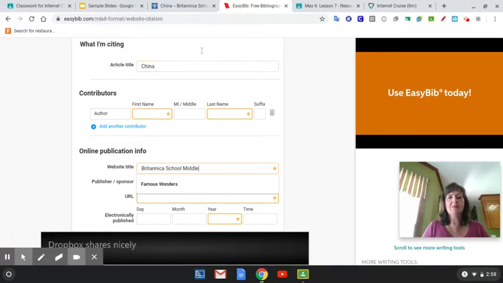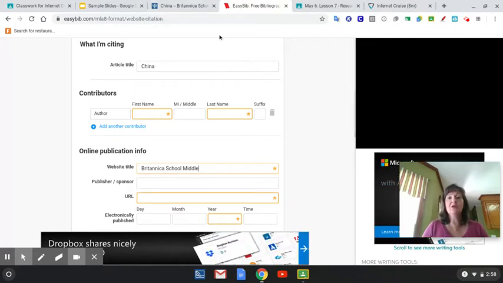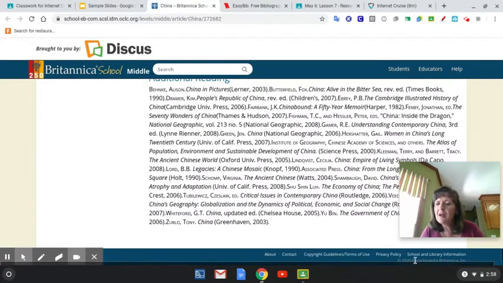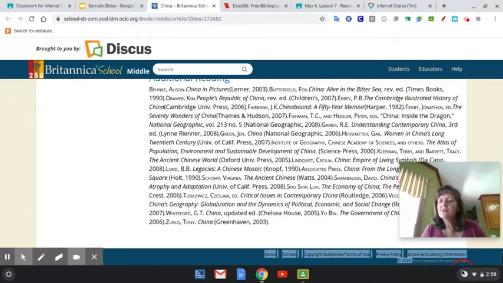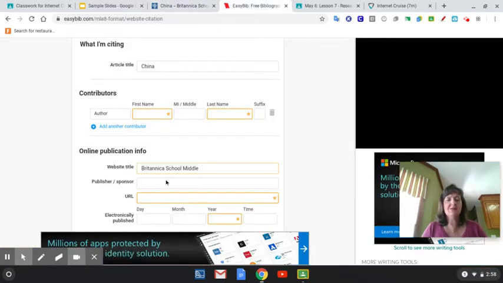And I'm looking up here to make sure I spelled it correctly, and I did. The next thing they want to know is the publisher or the sponsor, which we said was at the bottom. So I'm looking for the copyright, and I think this will let me copy it, which is good if I'm very careful. So I'm going to copy that and paste it right here.